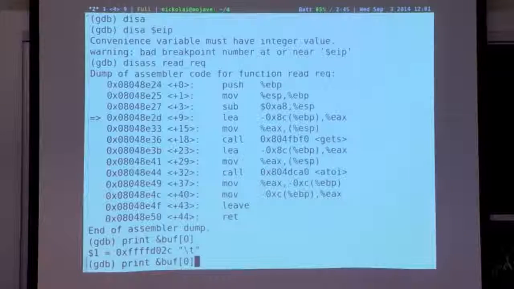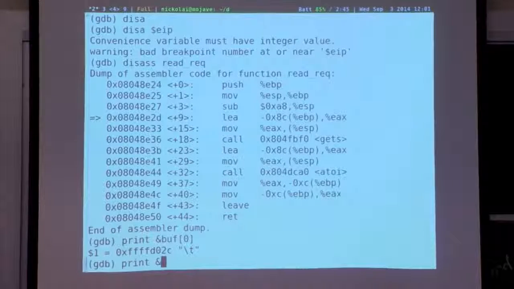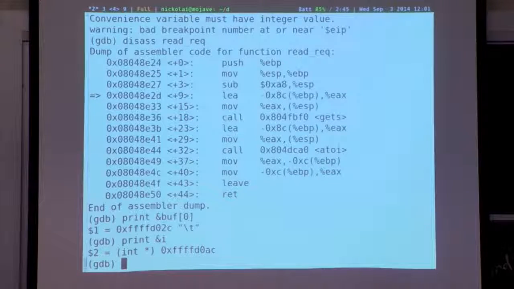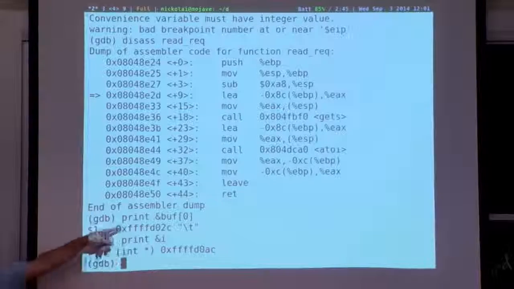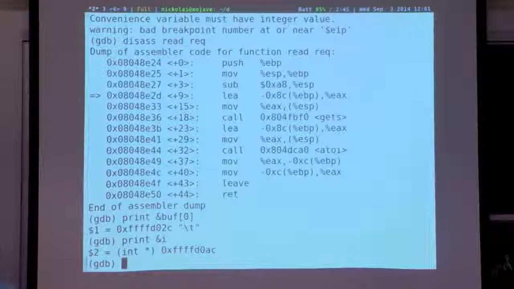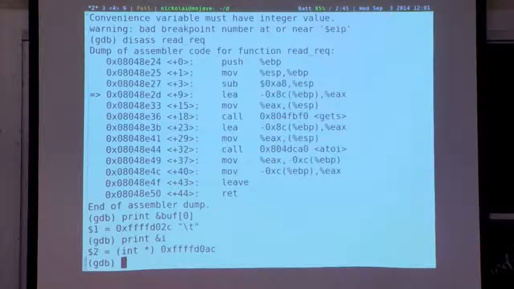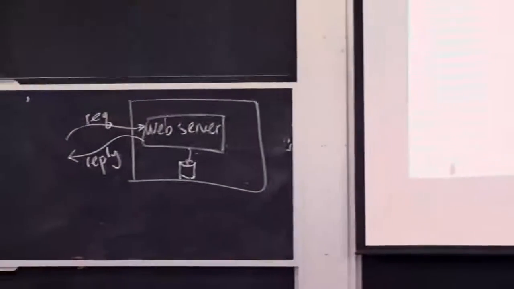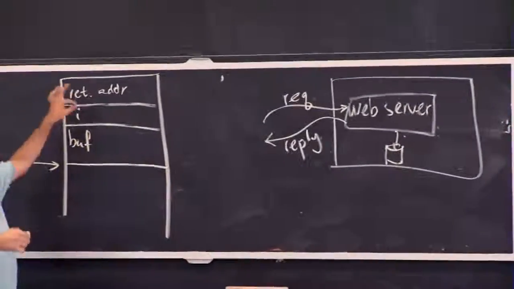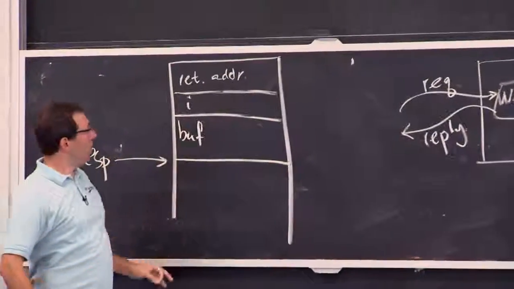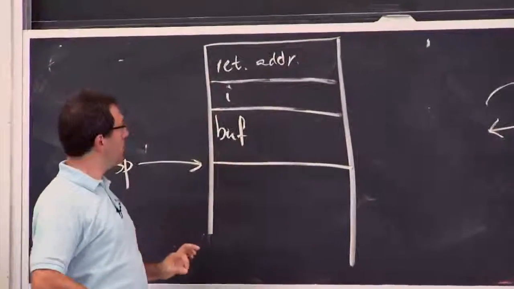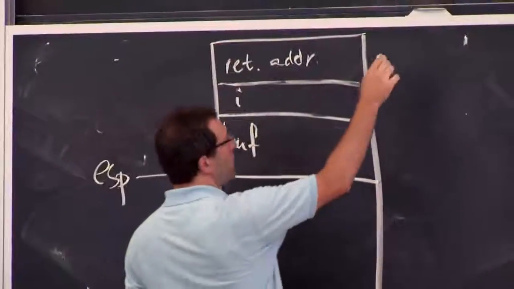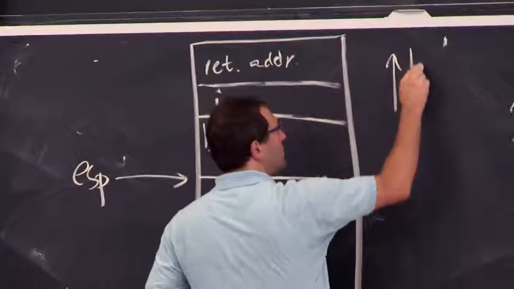You can also print the value of that integer I. So that guy is at D0AC. So the I is way up on the stack, but the buffer is a little bit lower. So what's going on is that we have our buffer here on the stack, and then followed above by I, and maybe some other stuff, and then finally the return address into the main function that called readrec. And the stack is growing down, so these are higher addresses.